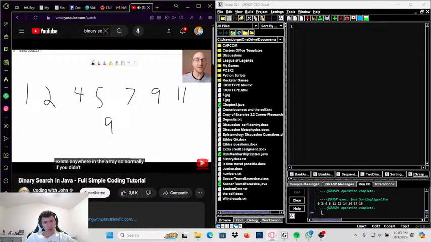All any search algorithm does is take some number that you give it, let's say we gave it the number 9, and it tells you whether or not that value exists anywhere in the array. So normally, if you didn't have an algorithm like binary search, you could just iterate through every item in the array, checking its value until you found the value that you were looking for.